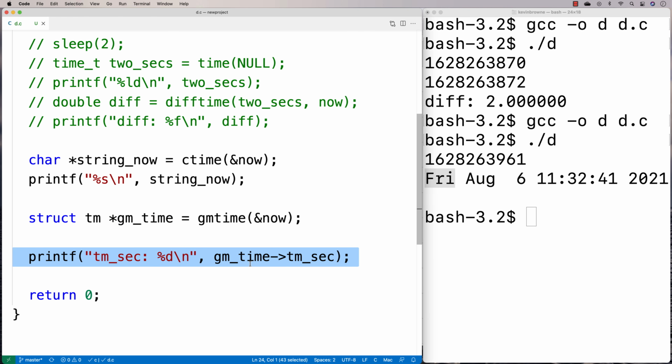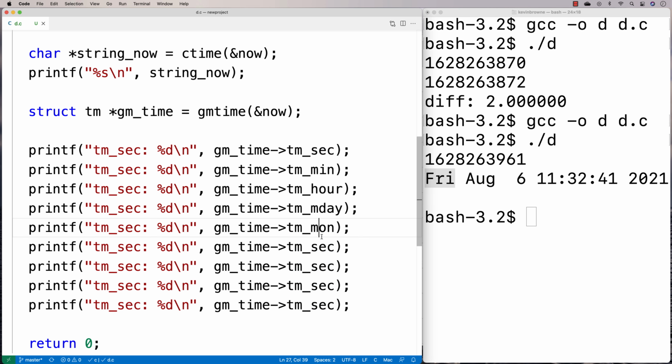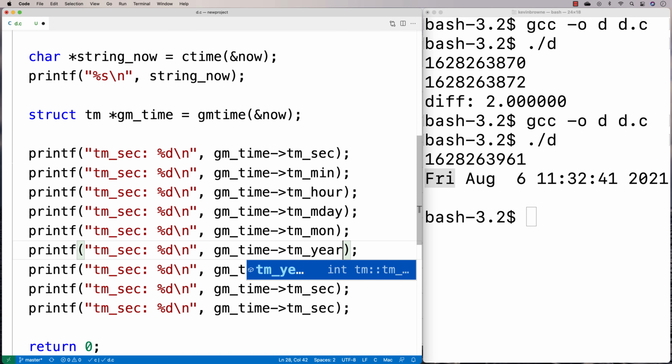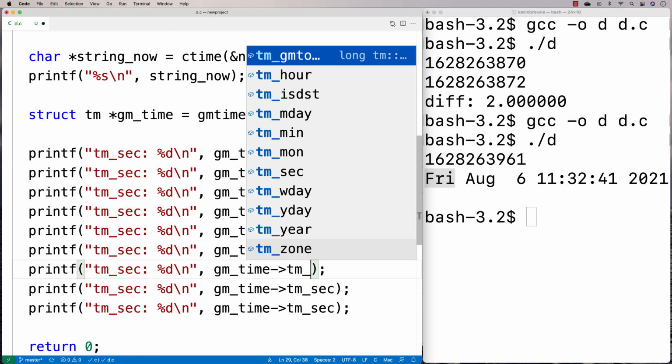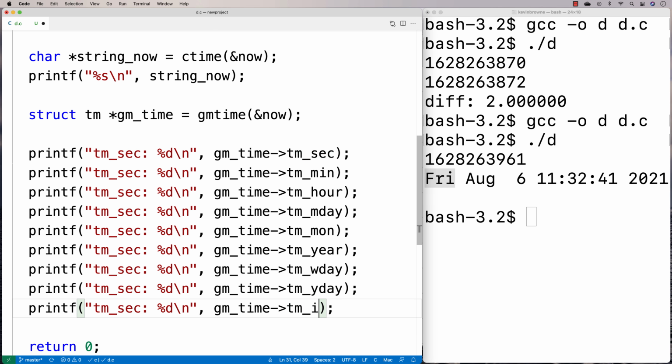And I could print out each one of these members here. There's actually a number of them, so it'll take a second to go through. There's minutes, there's hours, there is the day of the month, tm_mday, tm_mon. Oh, there's the month. This is the day of the month. This is the month. This is the year. This is the day of the week that it is. This is the day of the year that it is. And this is whether it is daylight savings time or not, tm_isdst.